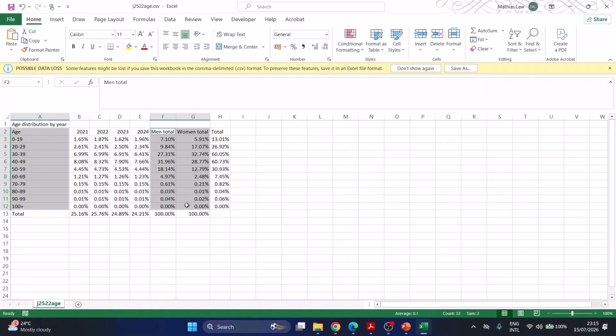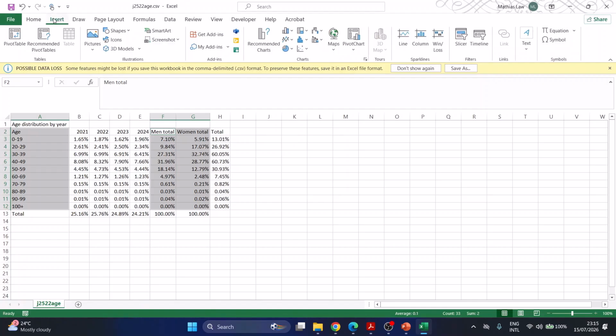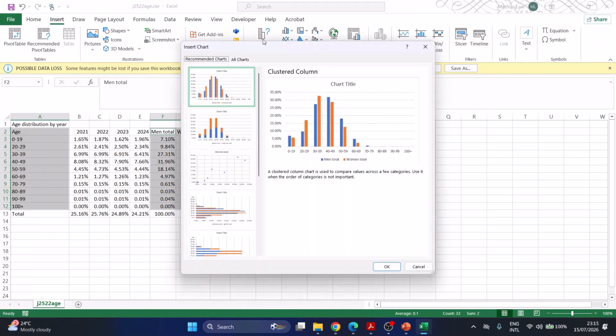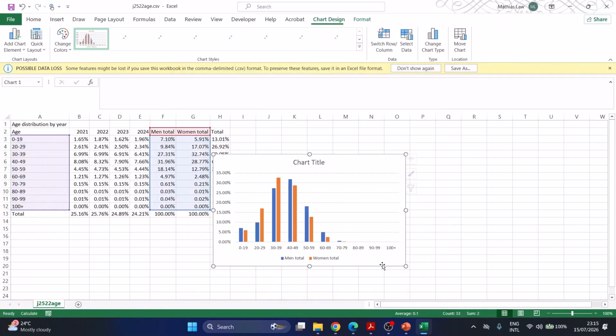Okay, all the men total and women total, all the way to 00 for each of them. And then we go to insert. Here we're going to go to recommended charts, and under recommended charts we select this here. The first one is fine, so you click on OK.